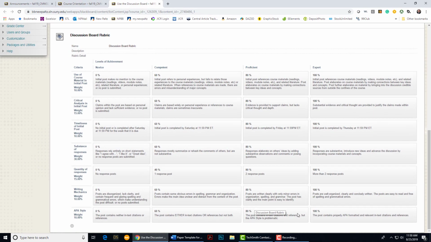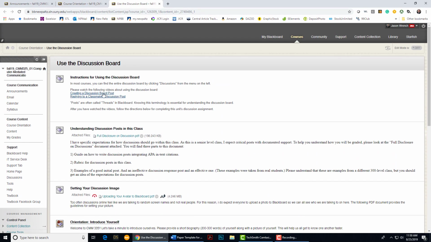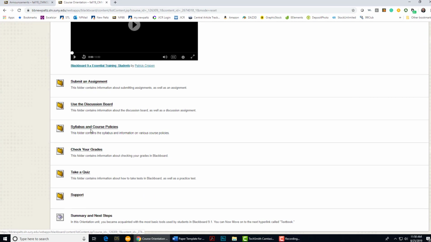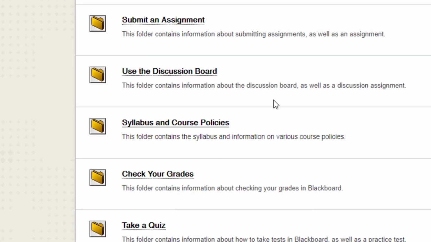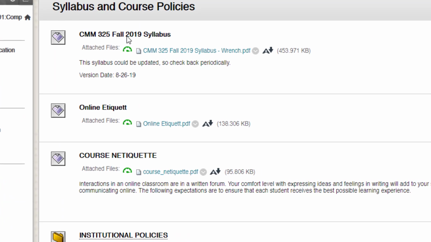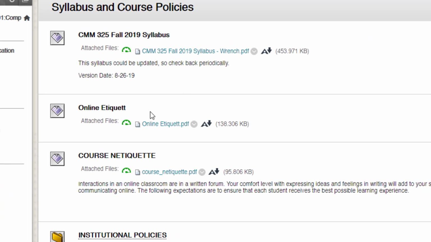So again, please read this rubric. It really is how you are going to get graded for that. So I'm going to click out of that. The next one is another section here on syllabus and course policies. I'm going to go ahead and open it. So I have this in two places just to make sure that you don't miss anything. And here is the fall syllabus. It's the same one. I do have a document up here on online etiquette and course etiquette. And then I have some more information about those institutional policies.